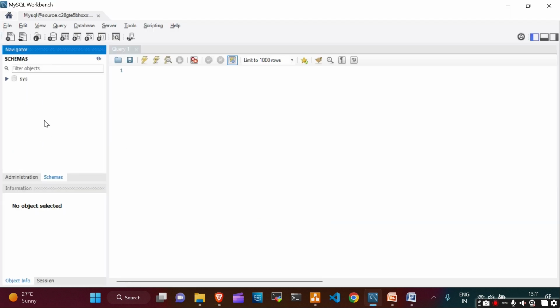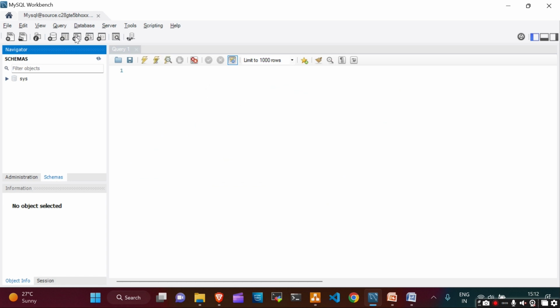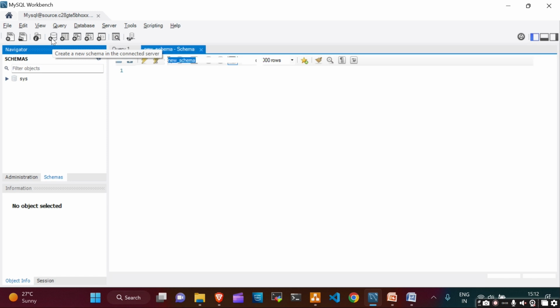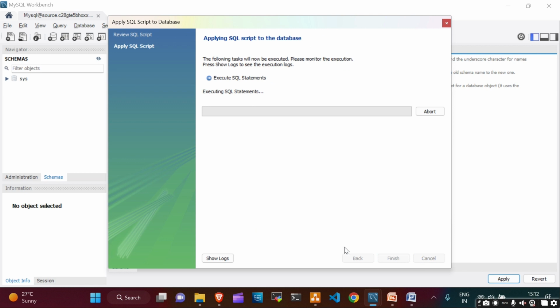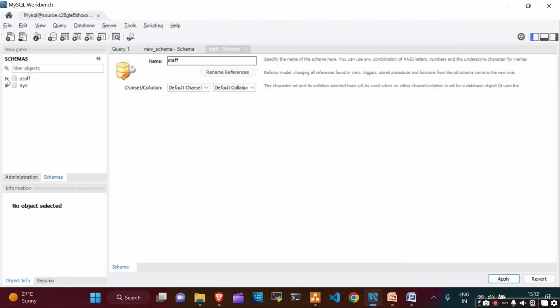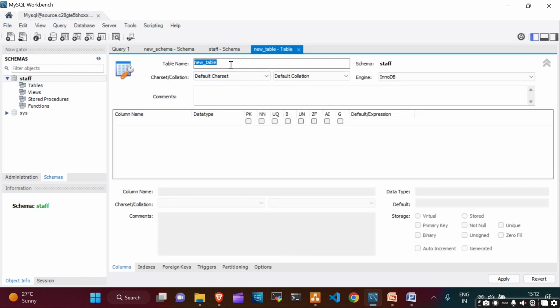I will create one database inside this RDS database. I will just click on this icon, and I will give the database name staff, and I will click on the apply button and just apply it. Okay, finished. Inside staff we have to create one table. For that you just select staff, double click it, then you will get this bold icon, and go to this icon, click on that, and you just give the table name. I will give the name mail.